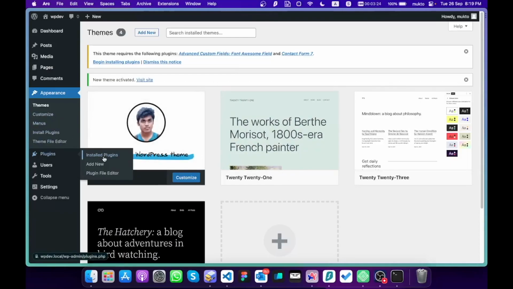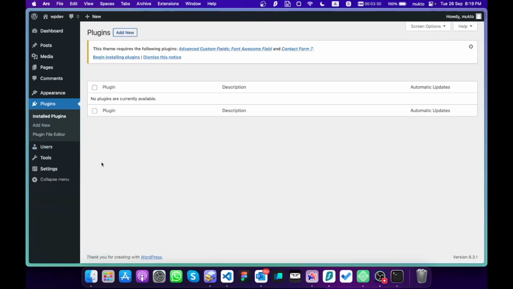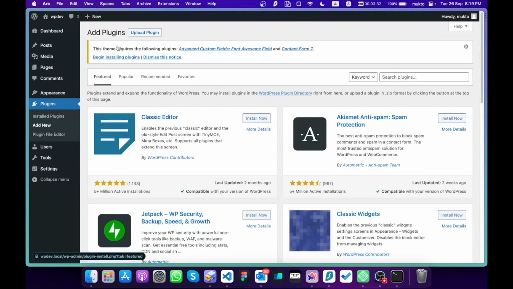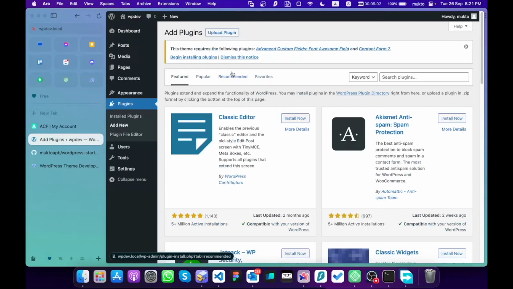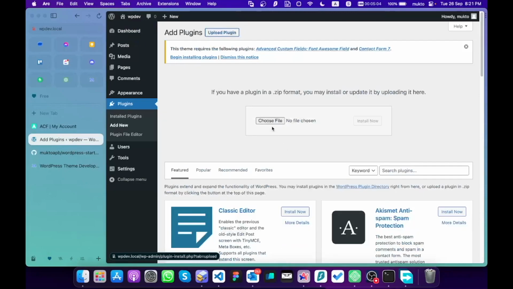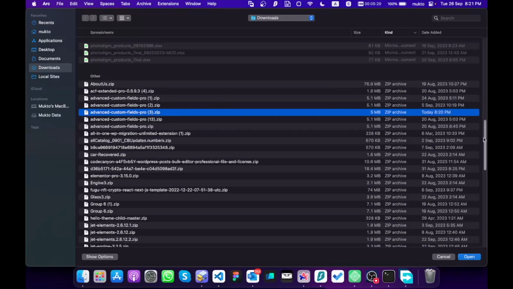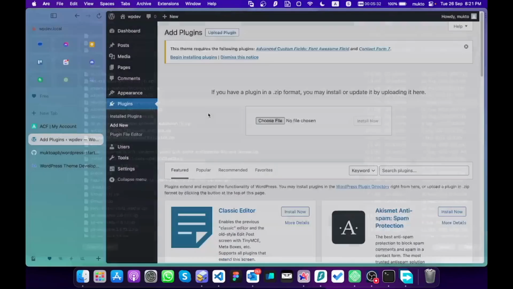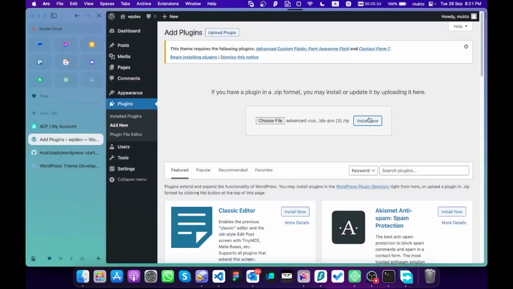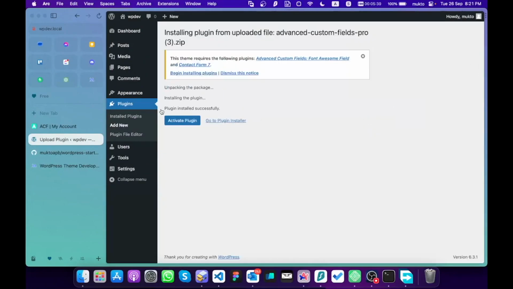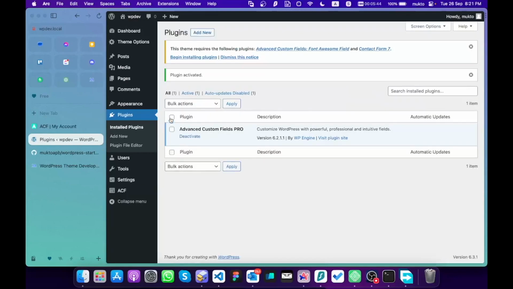Let's install the ACF plugin. In the plugin folder, there is no plugin. We will use ACF Pro. So let's install it first. Okay, and let's upload the plugin. The latest one, it's today. Okay, I upload the ACF Pro plugin, then activate it. Okay, cool.